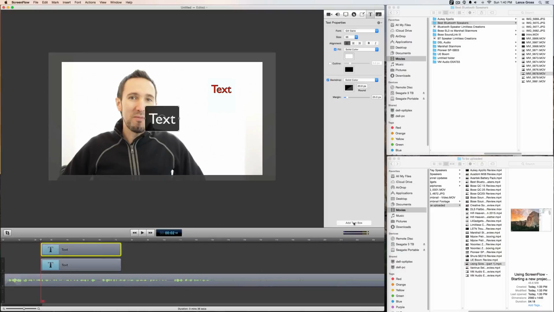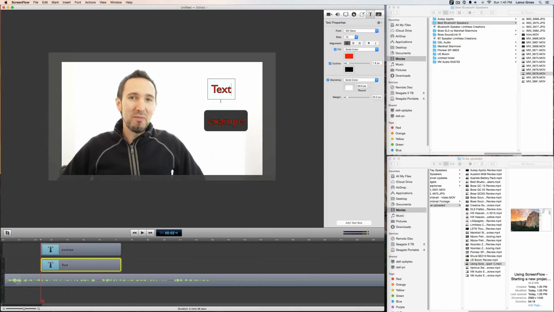Add another text box. There we go. But instead of this, maybe I want to paste what I just copied. Another example, another thing you can do is you can click on this. Let me get rid of that extra space we had.